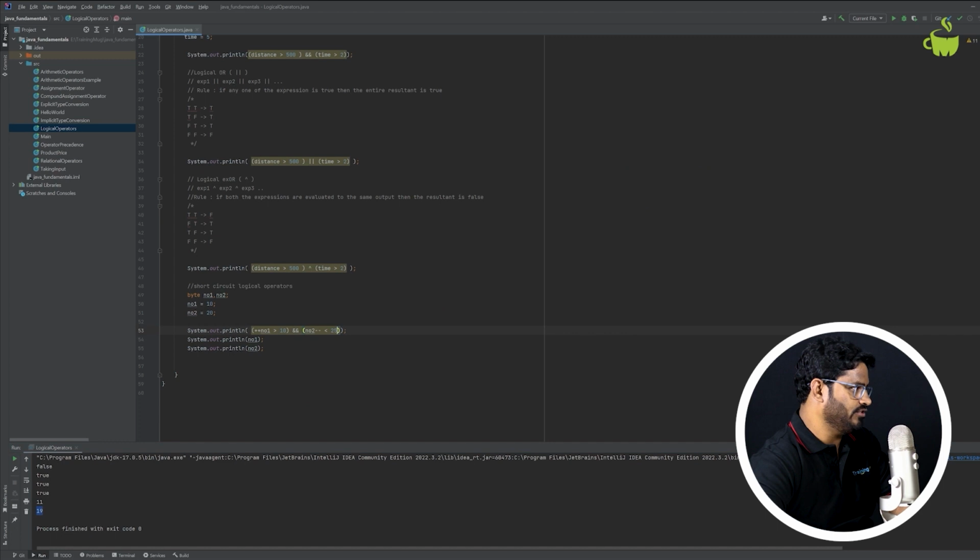Suppose I'll just change this to 15. Now what basically will this give? This is false, this is true. So the resultant is false, and this should be 11 and this should be decremented. So number 2 will become 19. So let me run this just to see what the output is. So now here false, 11 and then 19. So this is basically how the short circuit logical operator works.